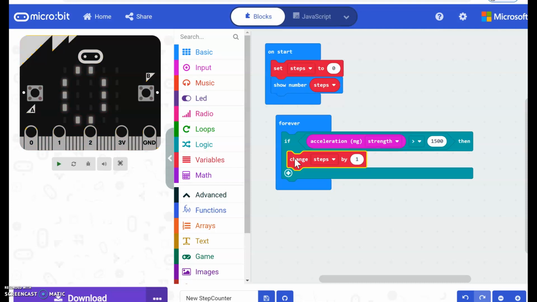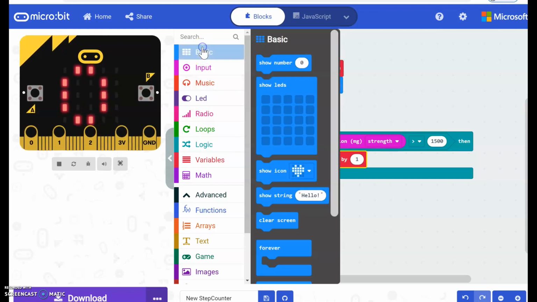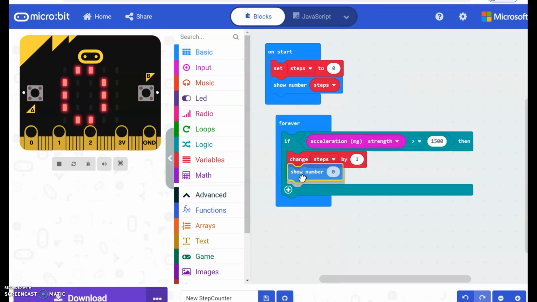And once I change the steps, I then want to display them on my LED screen on my microbit. So I'm going to go to basic, I'm going to show number, drag that out, show number, and what are we showing? Of course we're showing steps, so go back to variables and pull out the variable for steps. And that is your code in a nutshell.